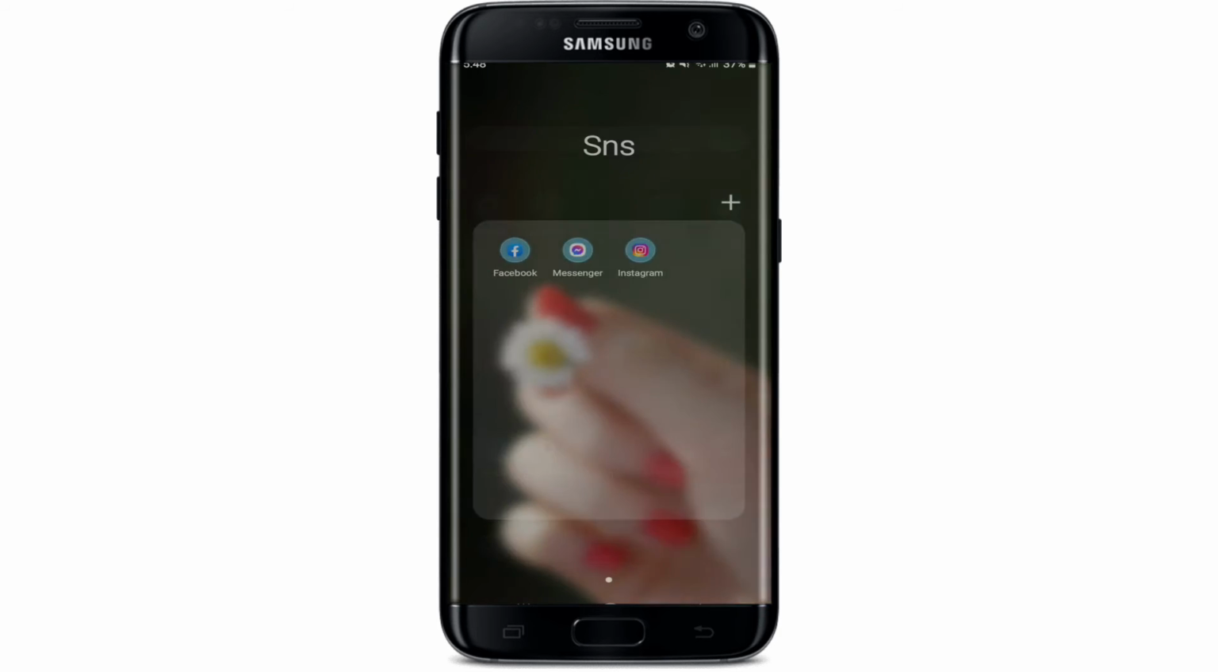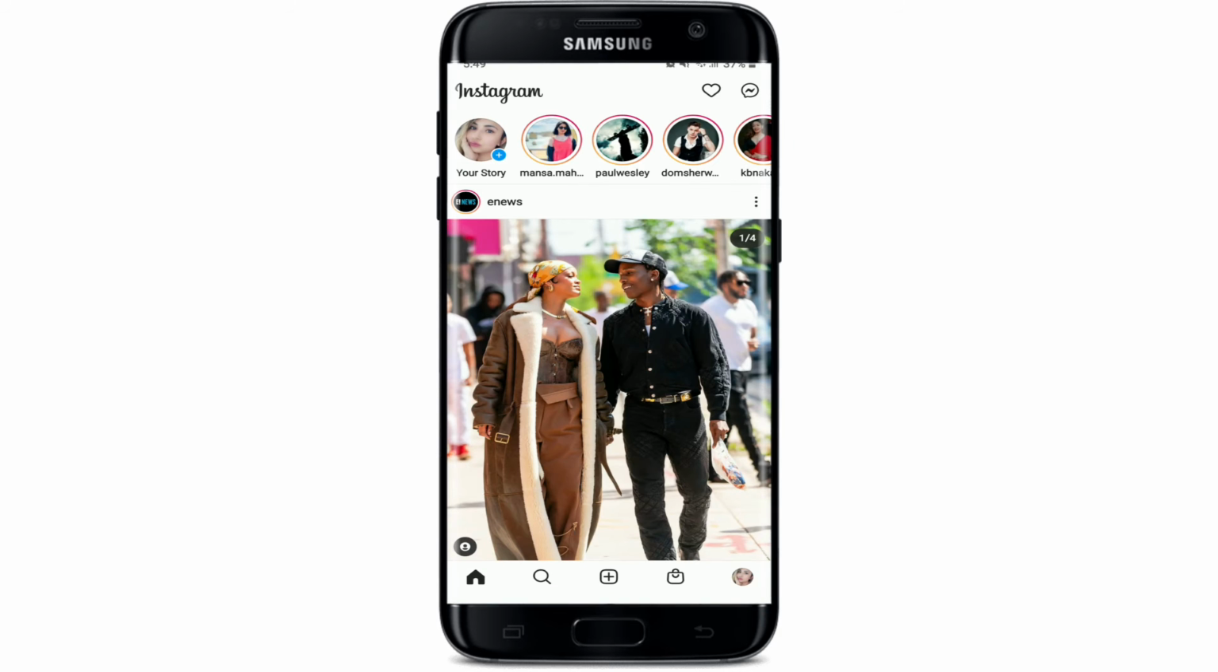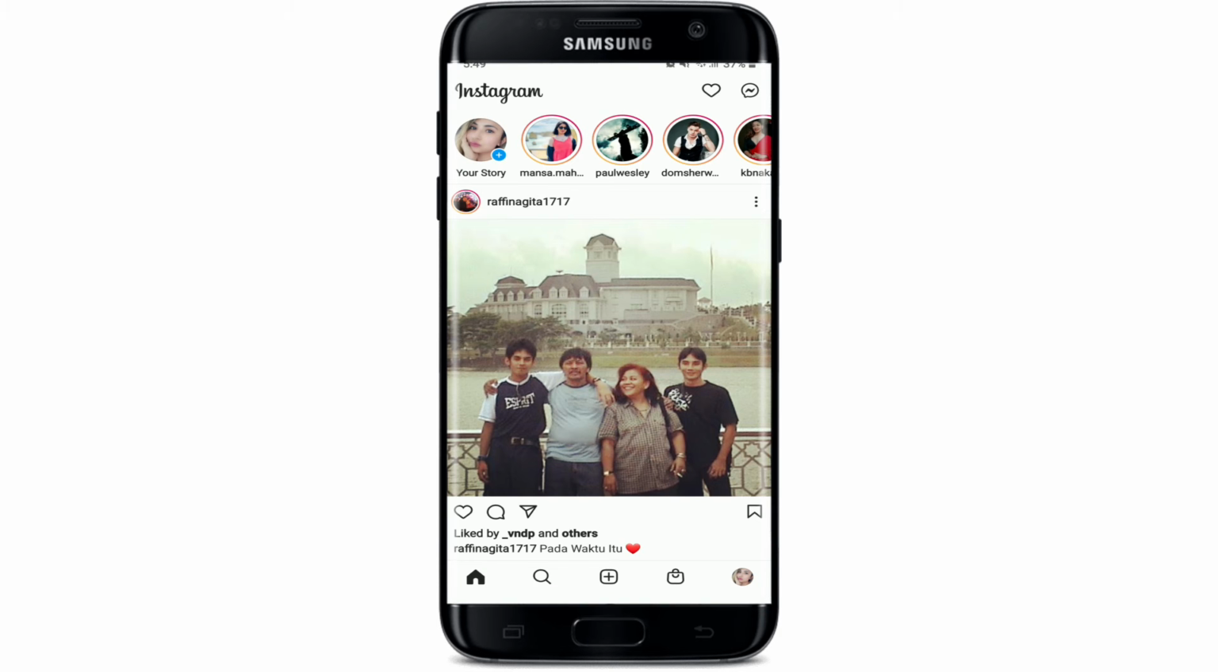Tap open your Instagram application and sign into your account if necessary. By default, anyone will be able to view your profile and posts on Instagram. You can make your account private so that only followers you approve will be able to see what you share on Instagram. In order to do so, go to the bottom right corner and tap on your profile picture.